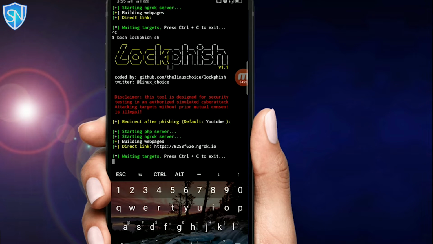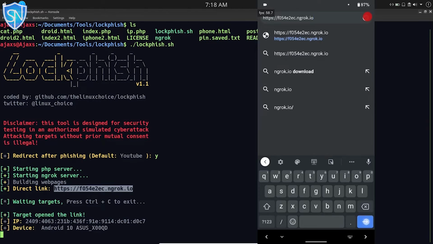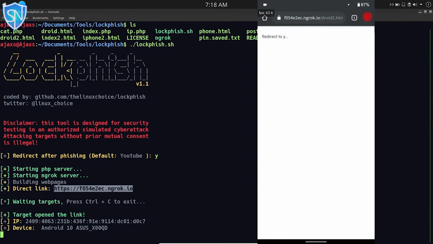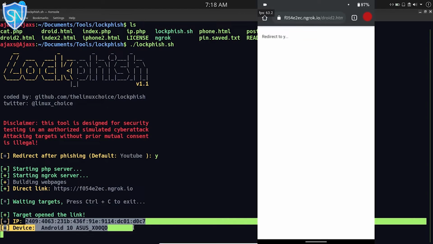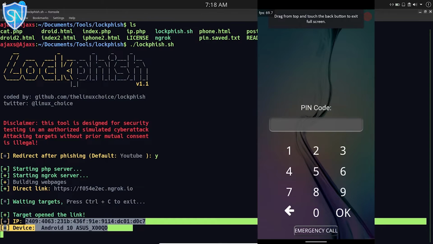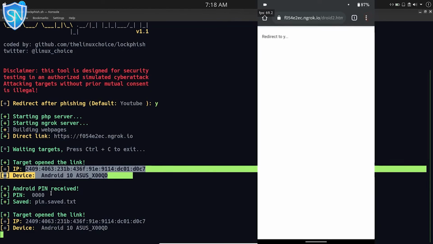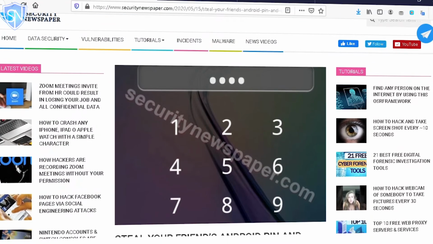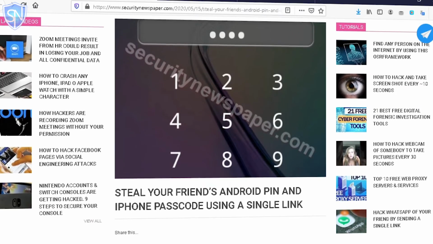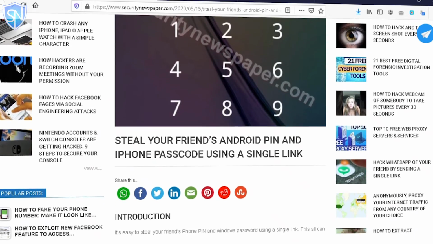Then, when the victim opens the URL on his mobile, he will be redirected to the lock screen page. There, he will think that his mobile got locked, and he will be asked to enter the security PIN or the iPhone passcode. When the victim enters the password, the server collects the PIN or password and sends it back to the hacker. The same attack works on Android devices as well and can be performed remotely.